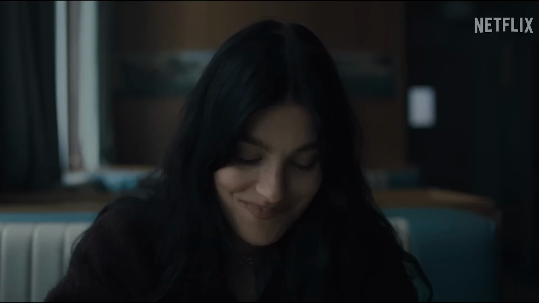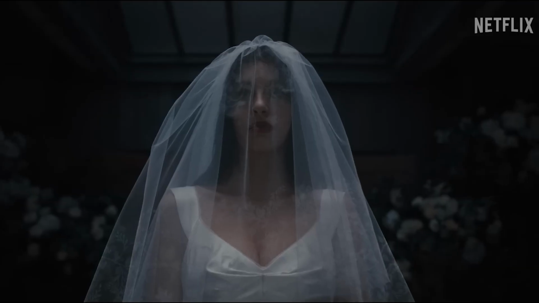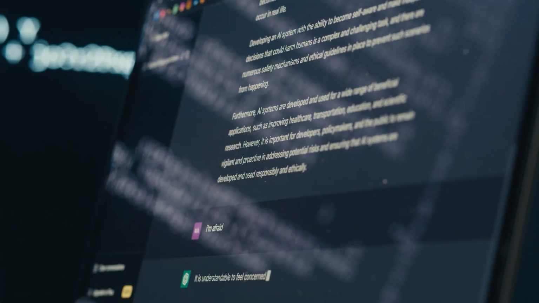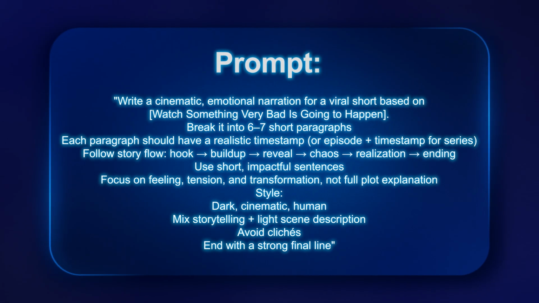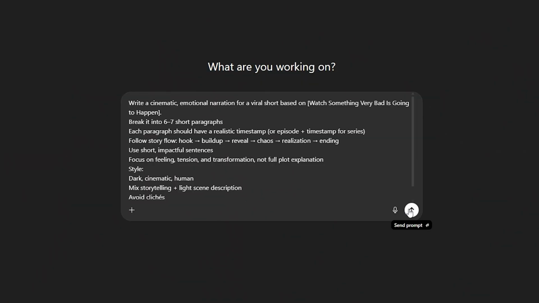Now that we have the series, we can move on to building the narration. This step sets up the structure of the entire video. Instead of writing everything from scratch, we can generate a narration that already follows a clear sequence. I'll paste the second prompt and add the series title. Now I'll click generate, and here's what we get.